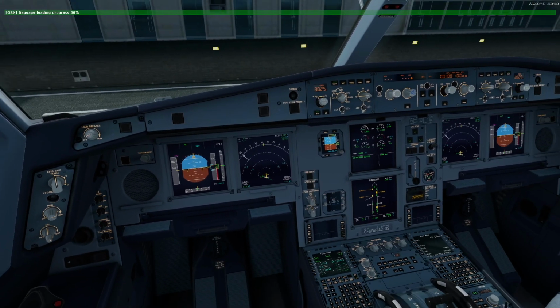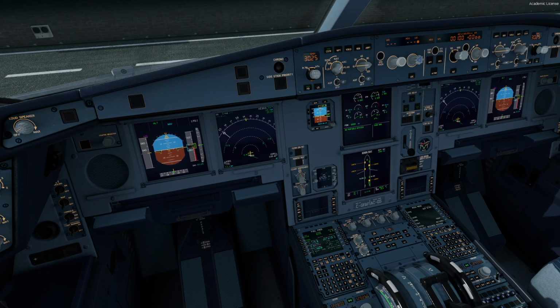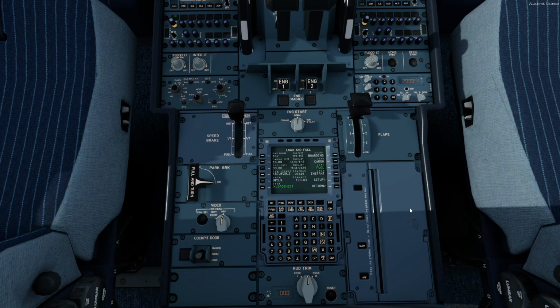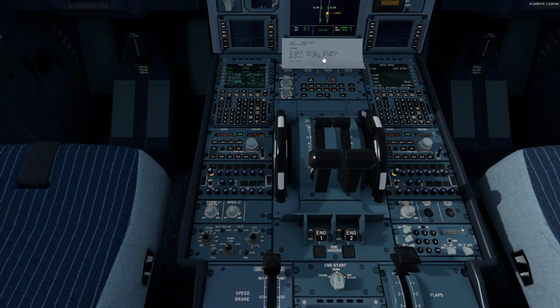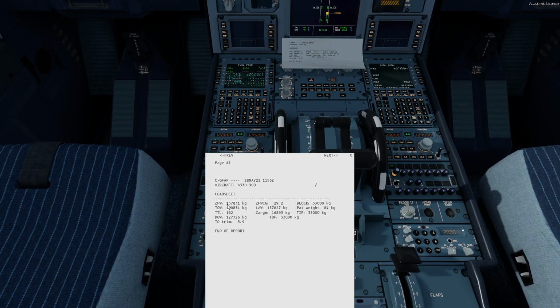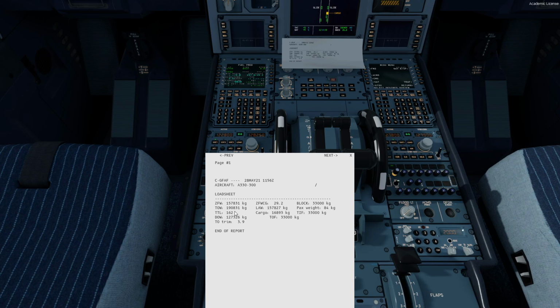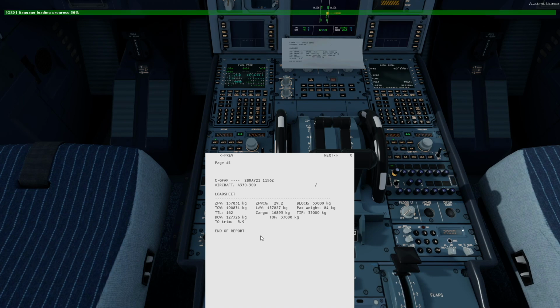Alright, so here we are. I have loaded in the flight plan already. Maybe we can have a quick look at the load sheet as well to see what we are in for today. So zero fuel weight at 157.8, block fuel 33 tons, and takeoff weight 190 out of a maximum. I think the A330 has 230 something, so about 40 tons shy of max takeoff weight. We're not too heavy today. And then let's see how this goes.